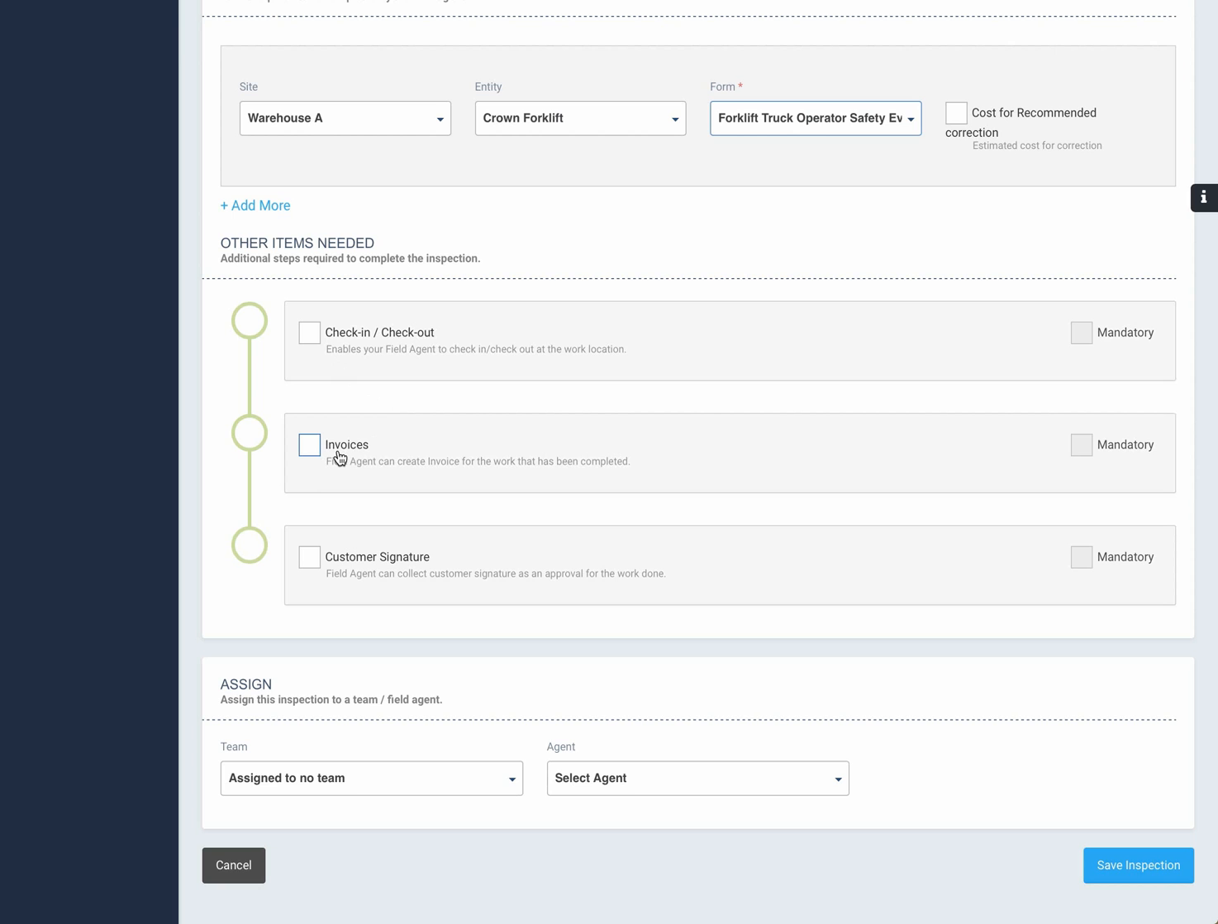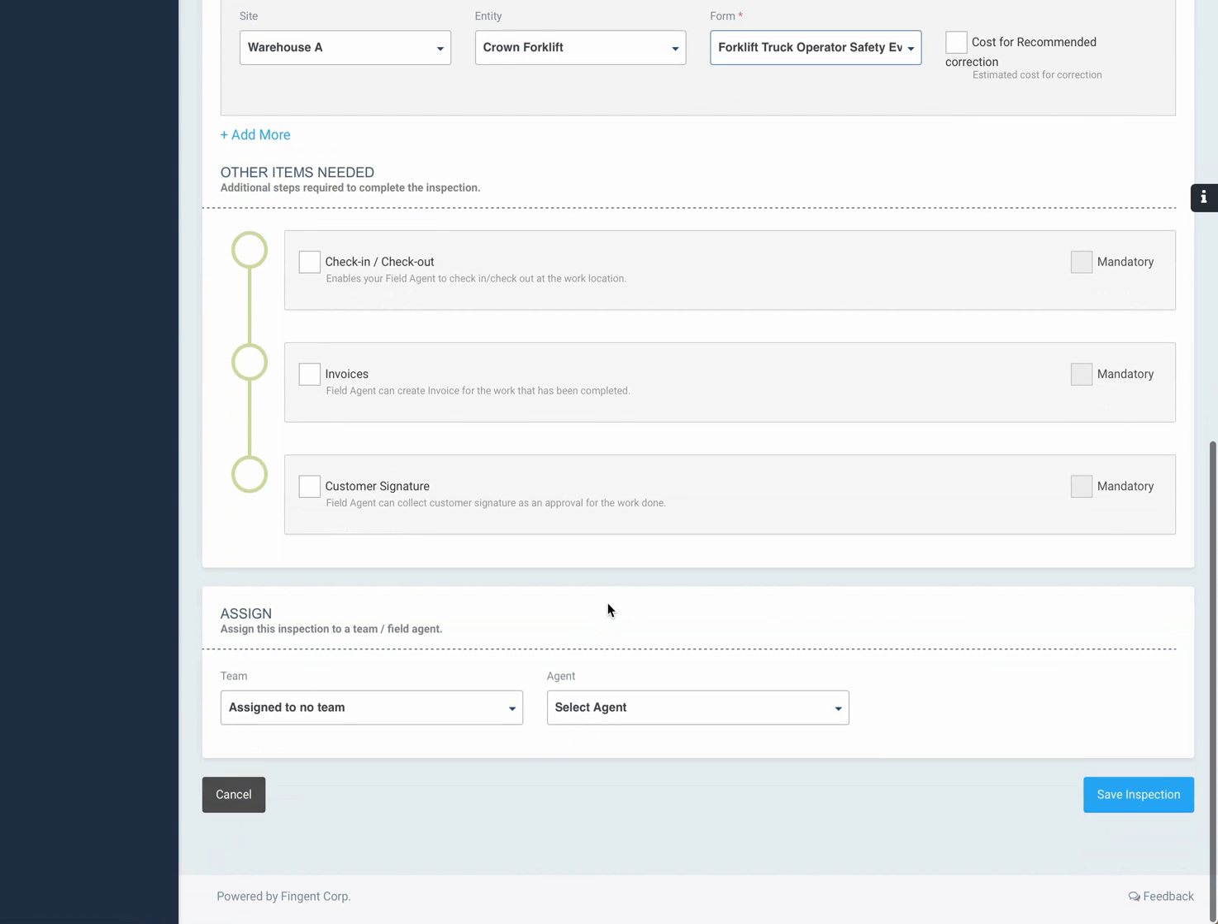You can also have the invoices, and that means that what we call the field agent or the technician that's doing the inspection, that they can create an invoice. You can make these things mandatory by clicking in these boxes, and you can ask for a customer signature that they be collected at the end of the process. And so this would be the sequence 1, 2, 3. You go through and do this. I'm not going to ask that the inspection include that in this particular one.